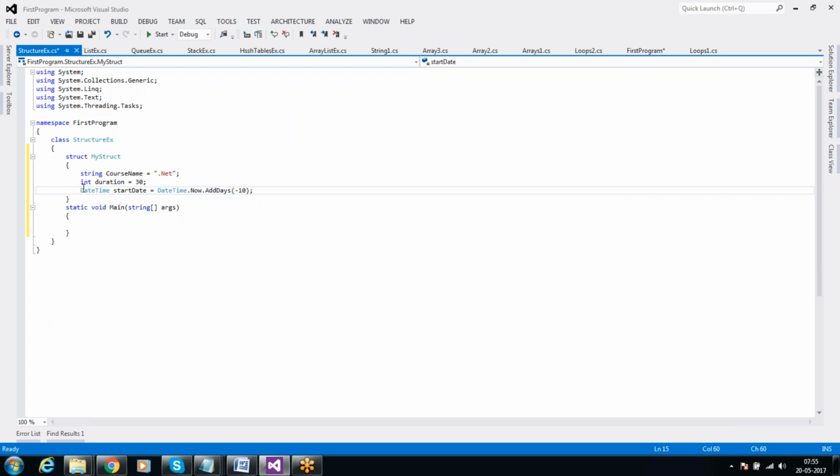Okay, likewise a bool, is positive feedback. See, it accommodates different types of information. This is a string, this is an integer, this is a DateTime, this is a bool, right?